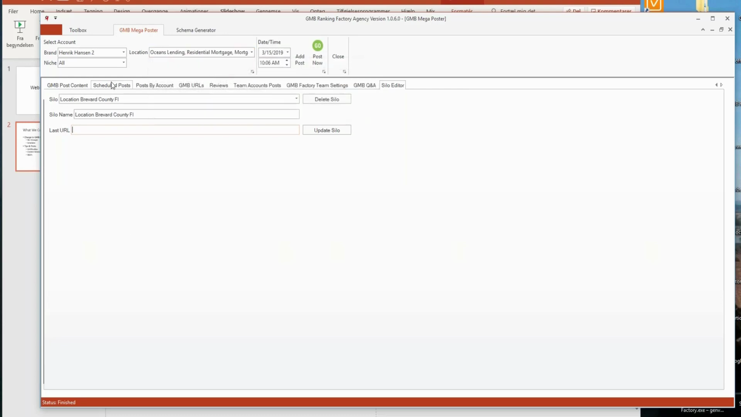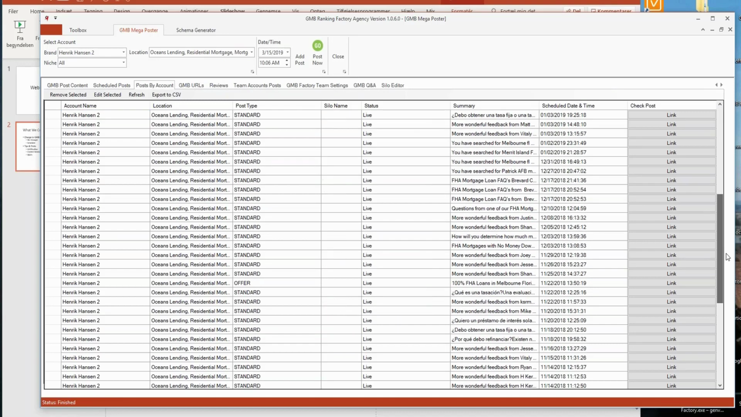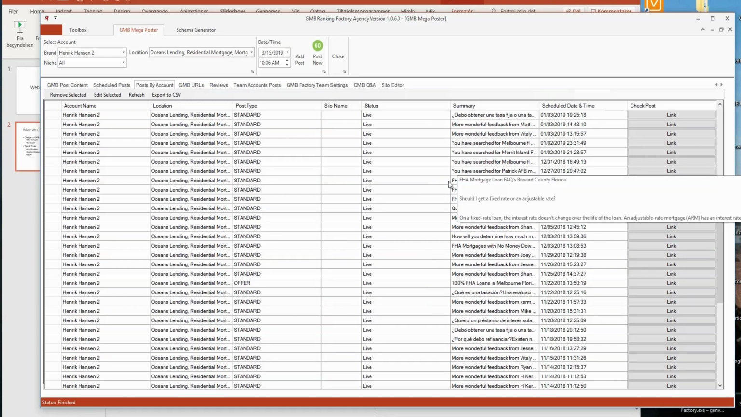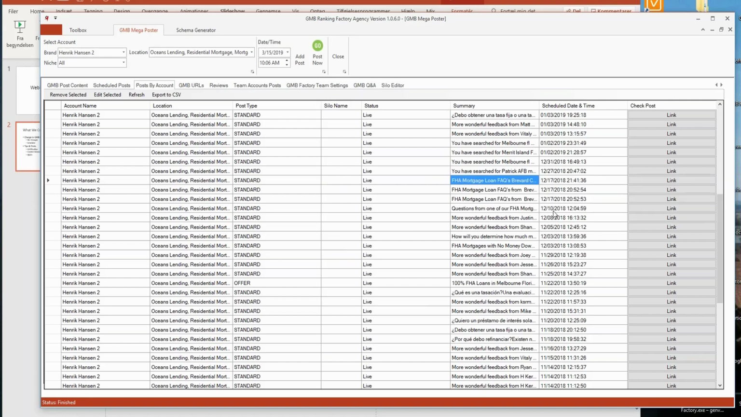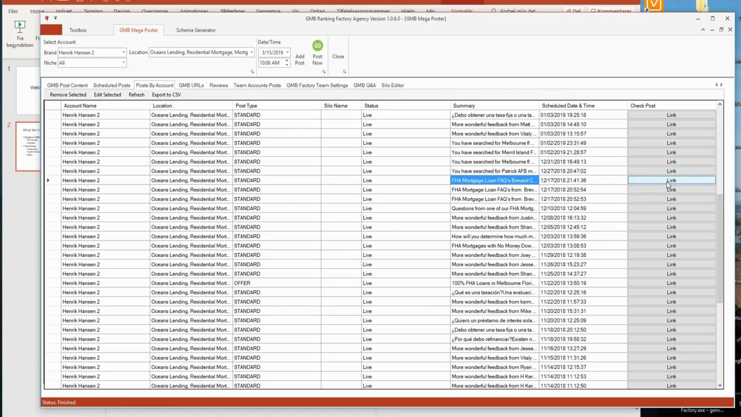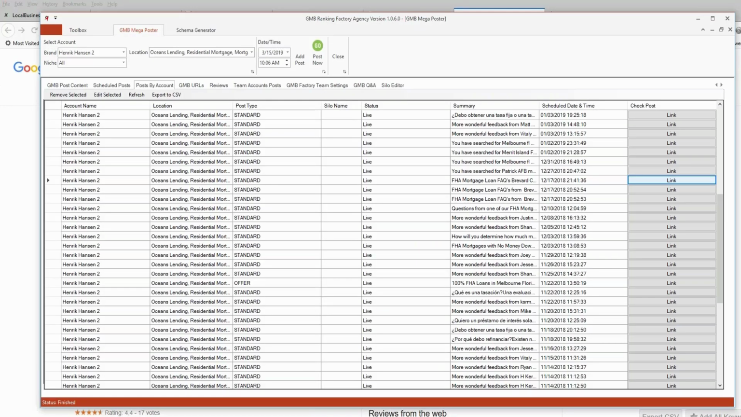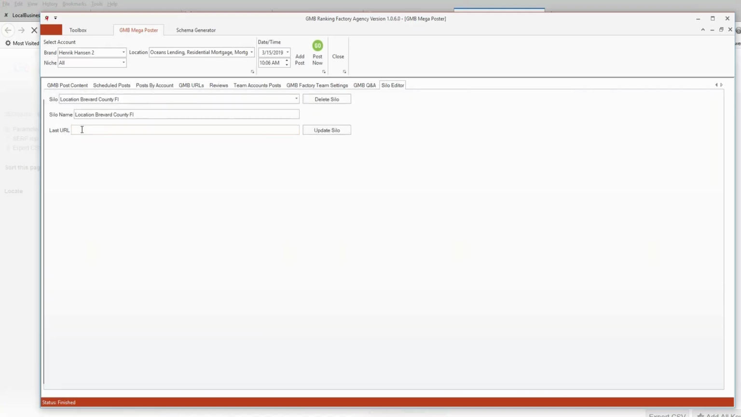posts and go to post by account, and I could try to find where I had one post regarding the county, which was this one, and then I could go up and choose this link. So I'll grab that link up here, and I will then go back to my silo editor, put that link in here, and update the silo.